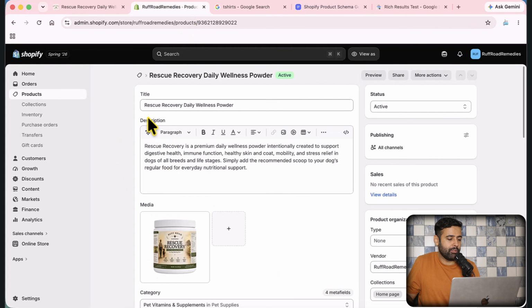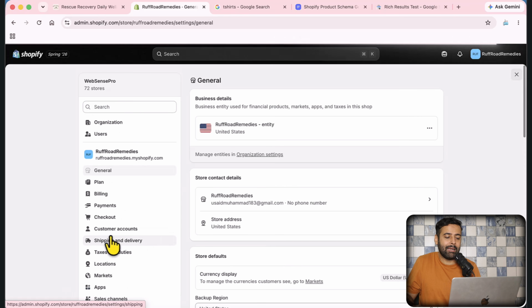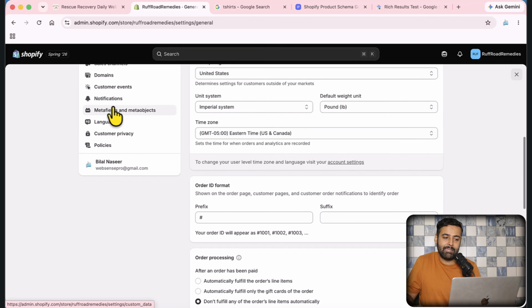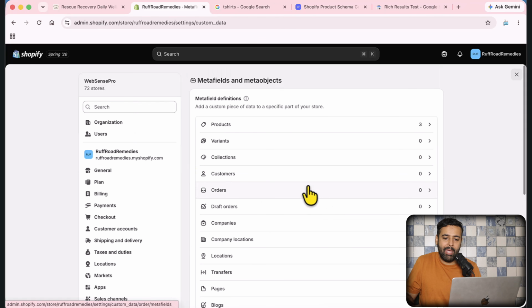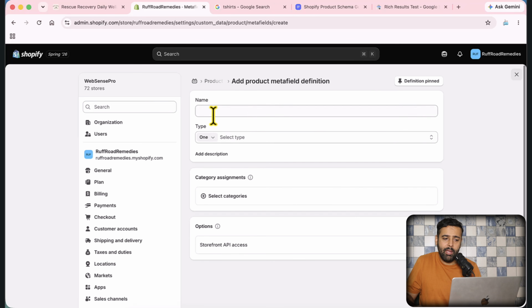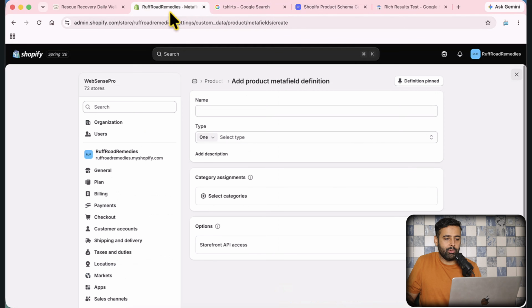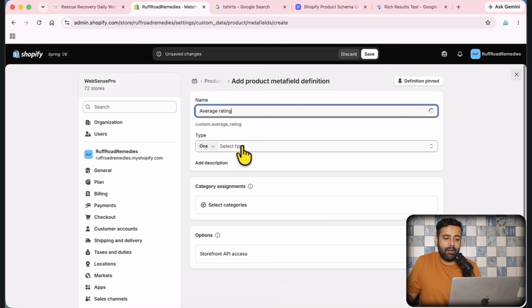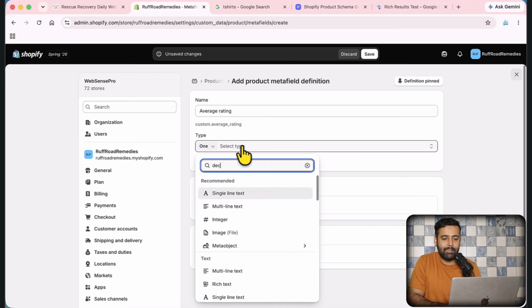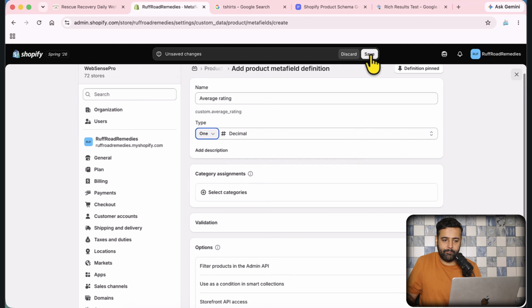So on the Shopify store, click on the settings, and from here, I'm going to scroll down and then click on Metafields and Meta Objects. So click on that. And from here, click on products. And here, I'm going to click on add definition. And for the name, I'm just simply going to copy and paste average rating from here. So let's paste it, average rating. And for the type, I'm going to select decimal and then click on save.